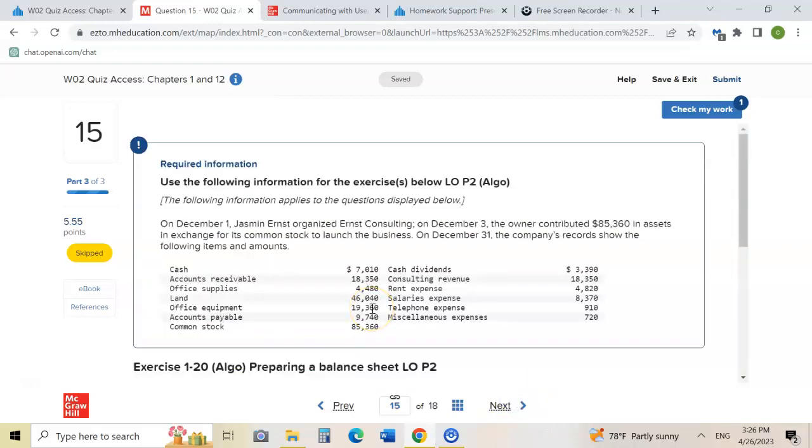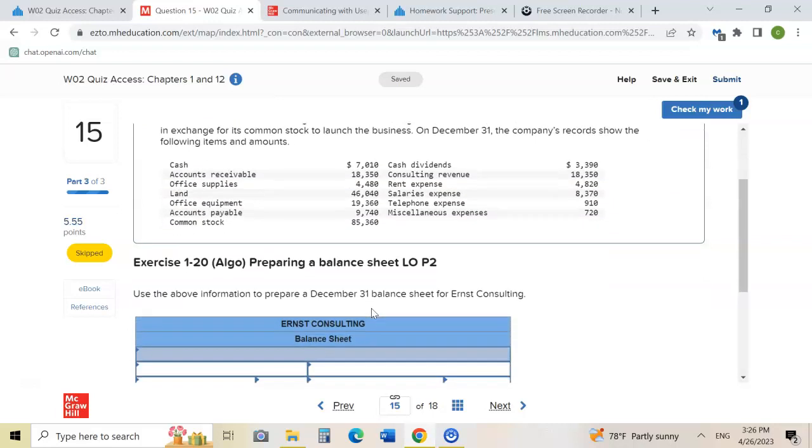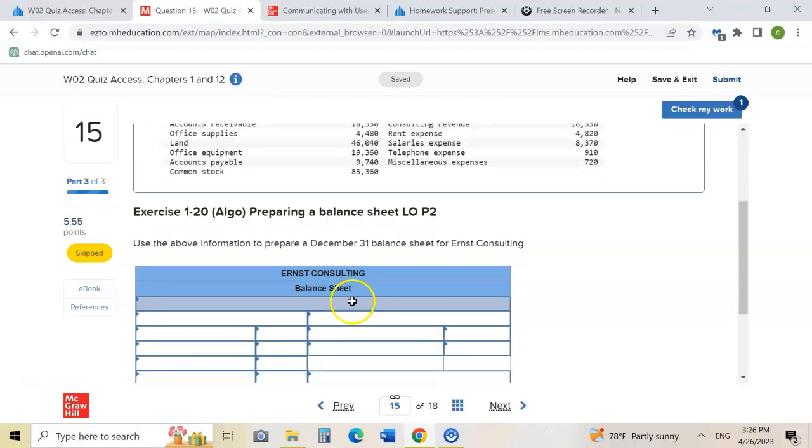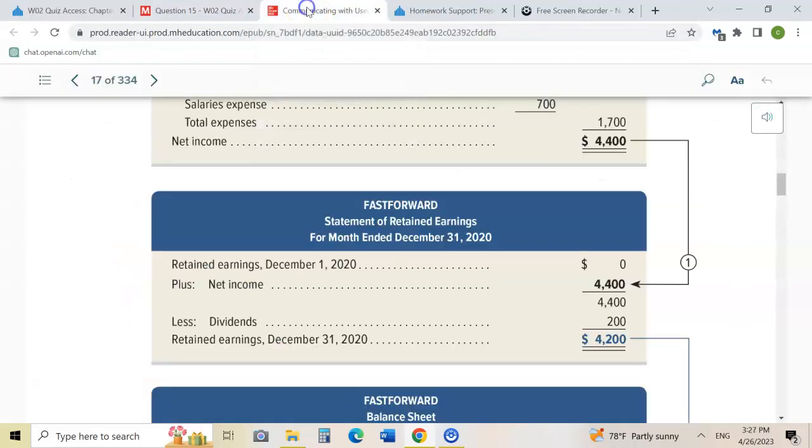Again, same information provided, except this time we're going to prepare a balance sheet based off of the information provided. Balance sheets can be a little bit trickier because now we have three things that we are including. We are including assets, liabilities, and equity. For a balance sheet specifically, it makes it a lot easier if you can remember what are assets, what are liabilities, and what are equities. If you can determine all of those things beforehand, it'll make creating your balance sheet a whole lot easier. Again, reference your textbook if you need to.